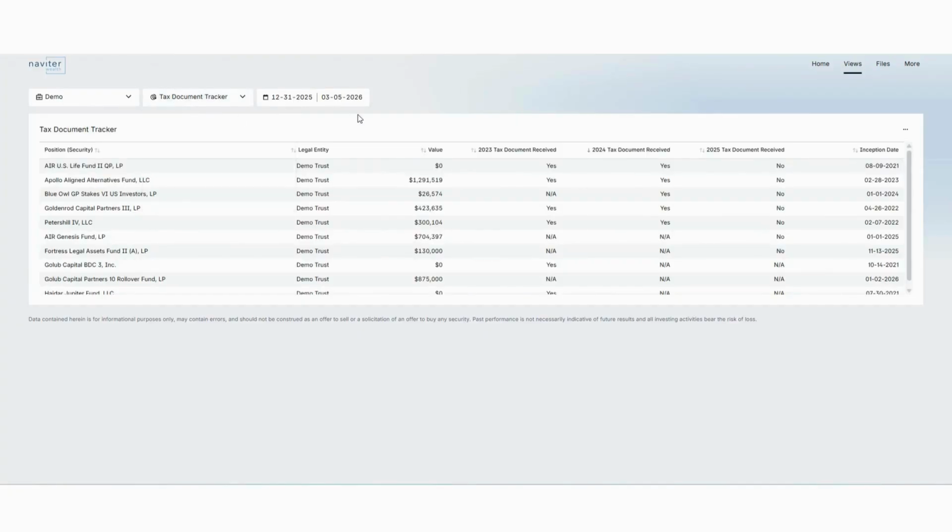The tax document tracker is extremely useful for tax season. Private investments generate individual 1099s or K-1s. Naviter will collect and upload all tax documents to your portal, and this tracker allows you to see what we received and what we are still waiting on. We can also add your CPA to the portal so they can have access to the same information.